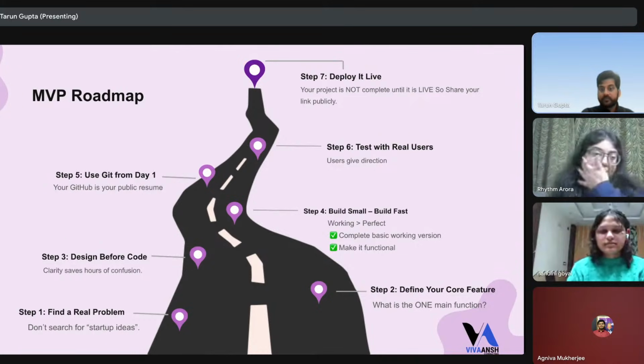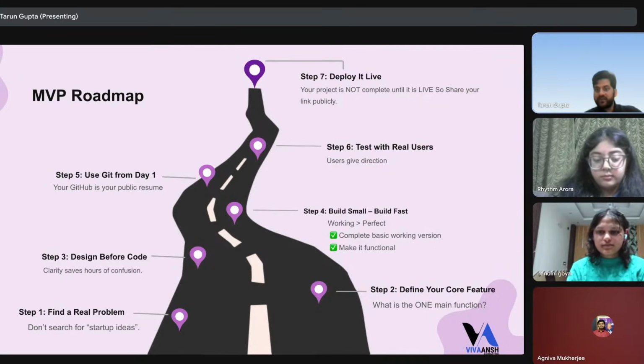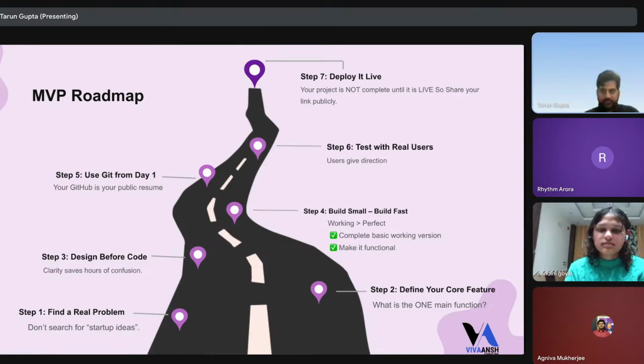Okay, now design before the code, because coding without clarity is a waste of time. Before writing the code, firstly draw it on paper, draw the flow, think like a user. Every 20 minutes of planning can save 5 hours of debugging. Means don't directly start. Just take pen and paper, draw the flow diagram of your website, then write the flow.